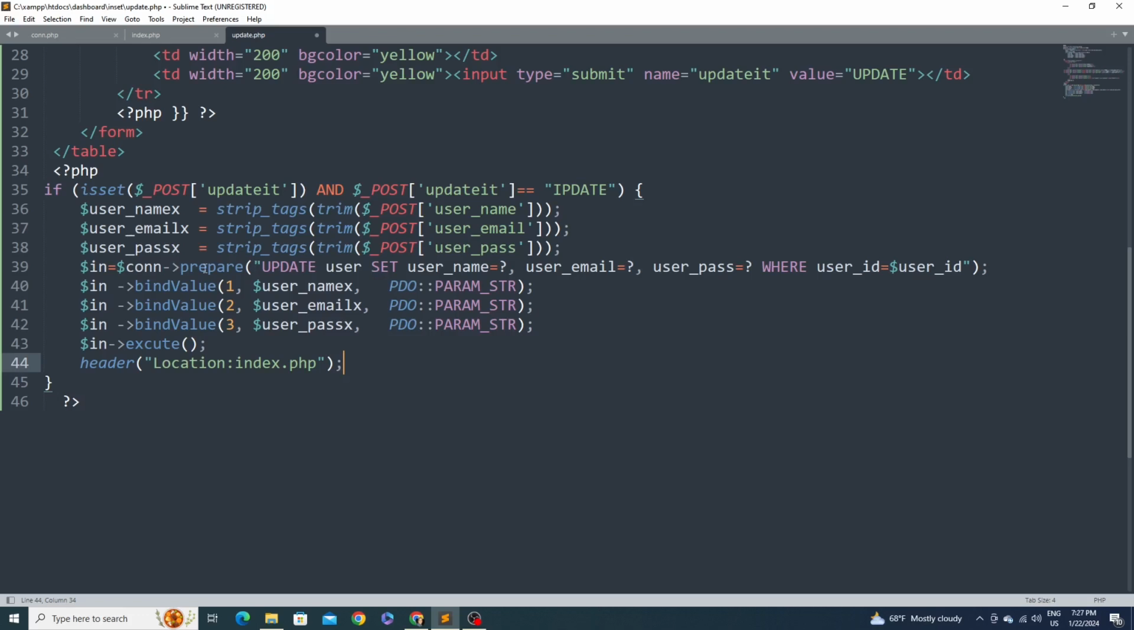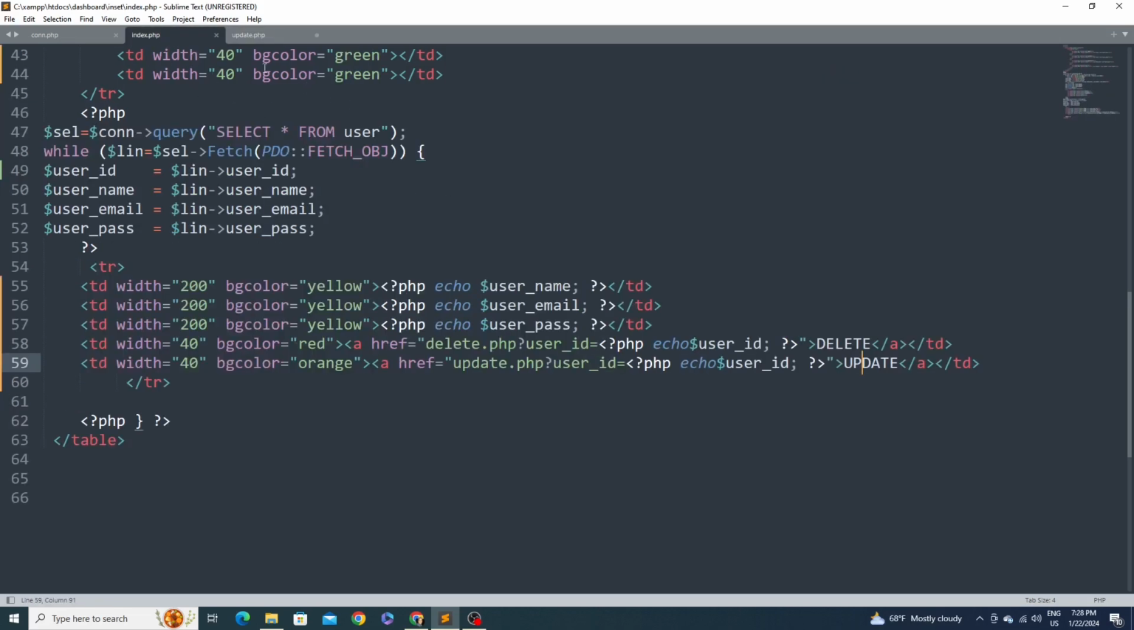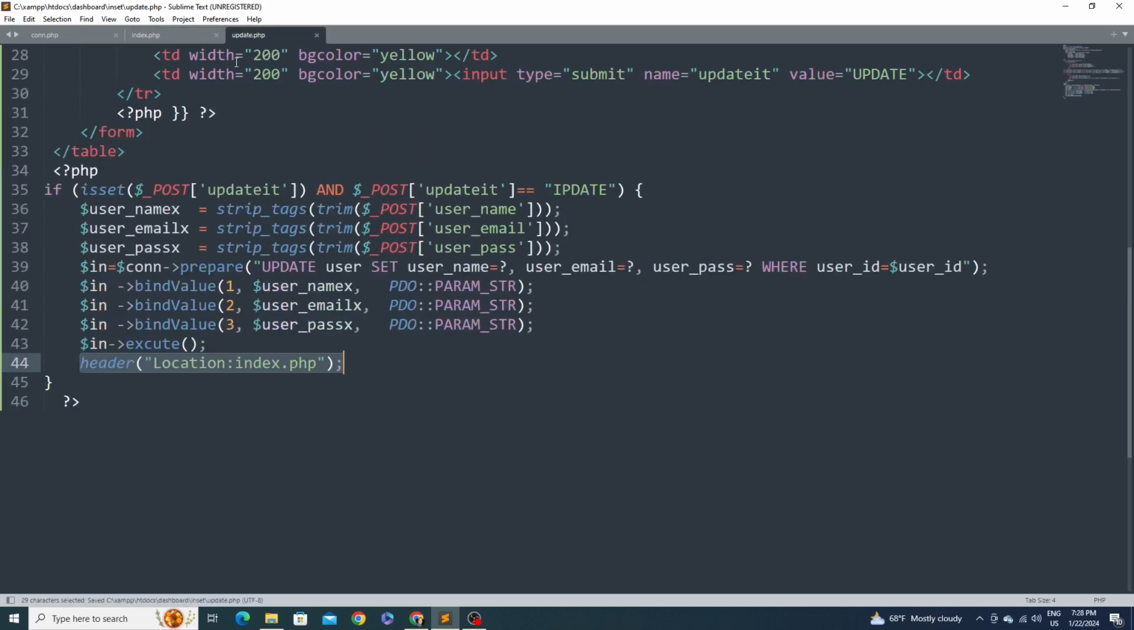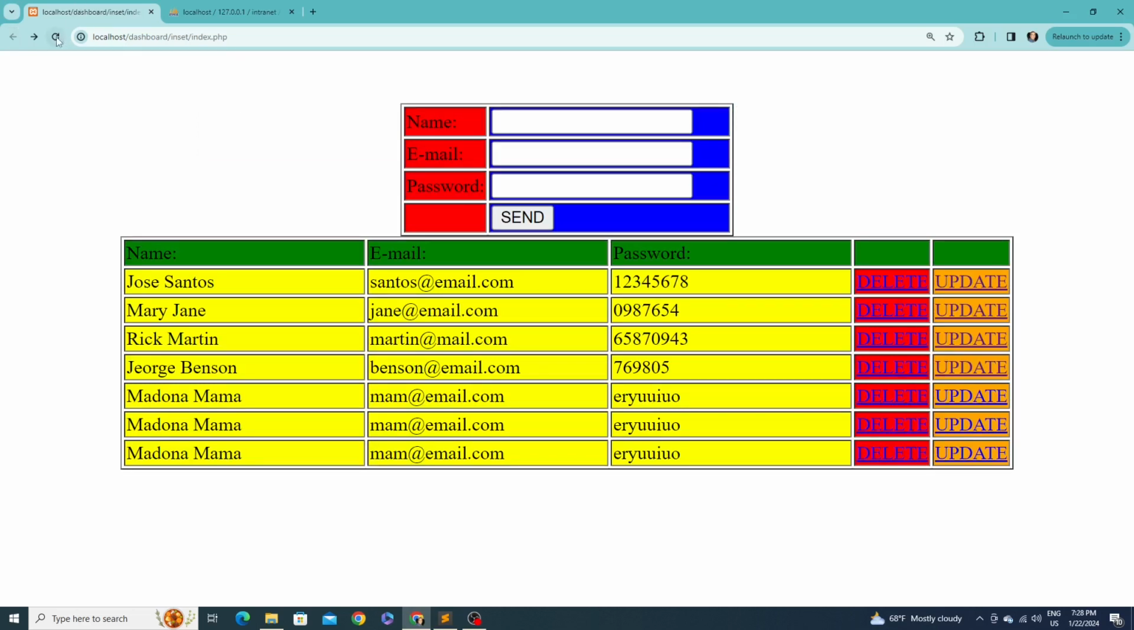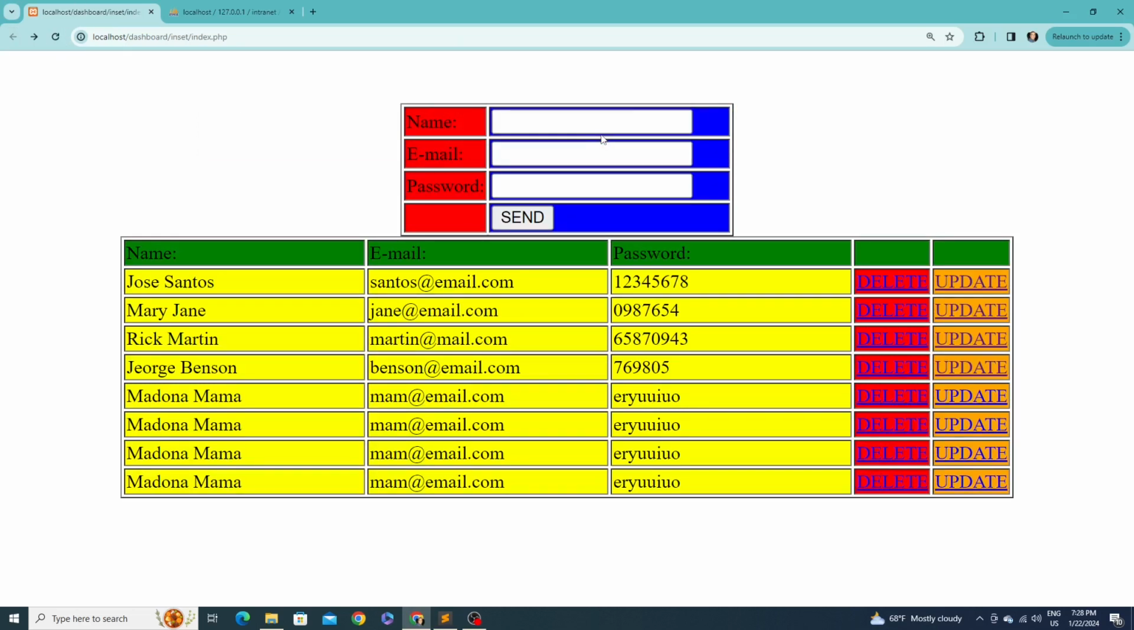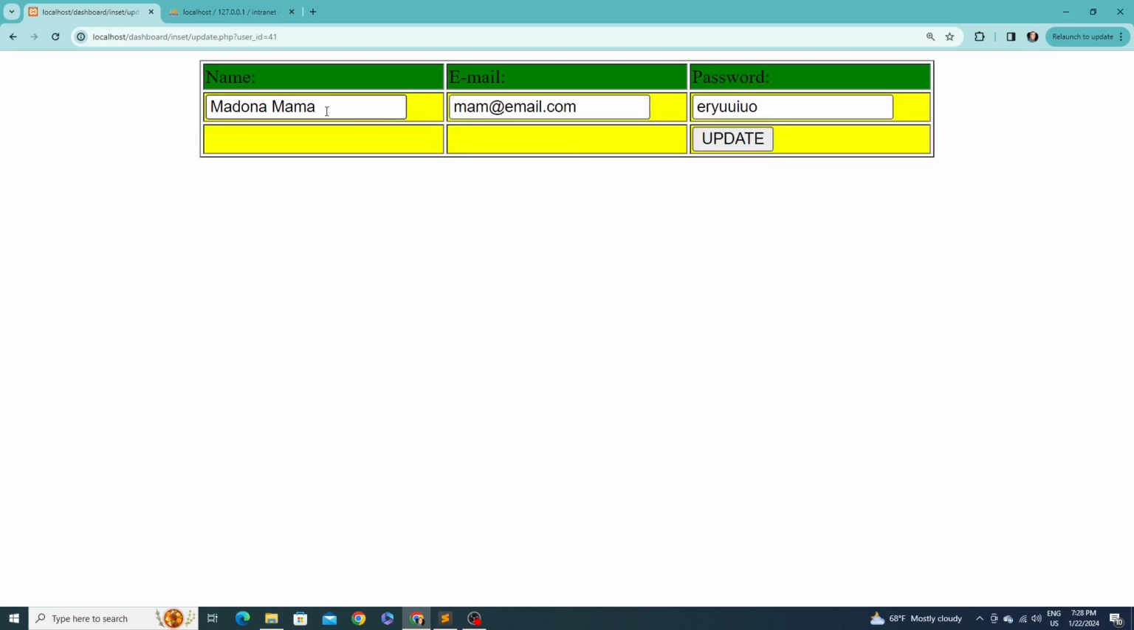This is the code line of update, and the end line is going to come back to the index. When we finish making an update, we're going to come back to the index. Let me show how this is going to work. If you don't have anything wrong, then we have this information, for example. I want to change it. I'm going to push update and change it.